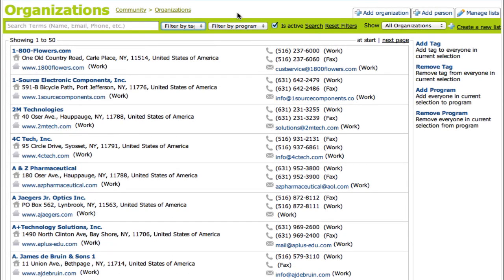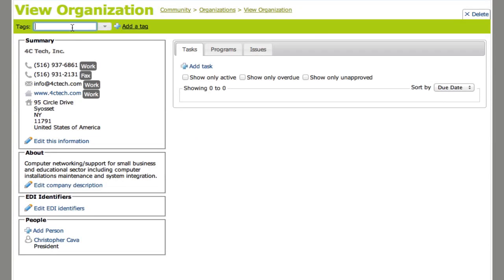When working on organizations, sometimes you want to be able to mark one or more organizations with a specific tag. So let's assume that I've been working on the 4C Technology Inc. organization, and I want to be able to come back to it later after lunch. I can start typing the tag name, and if this tag exists already, it will appear in the list. If it's a new tag, it can be added as new. And I'm going to add this tag to this organization.